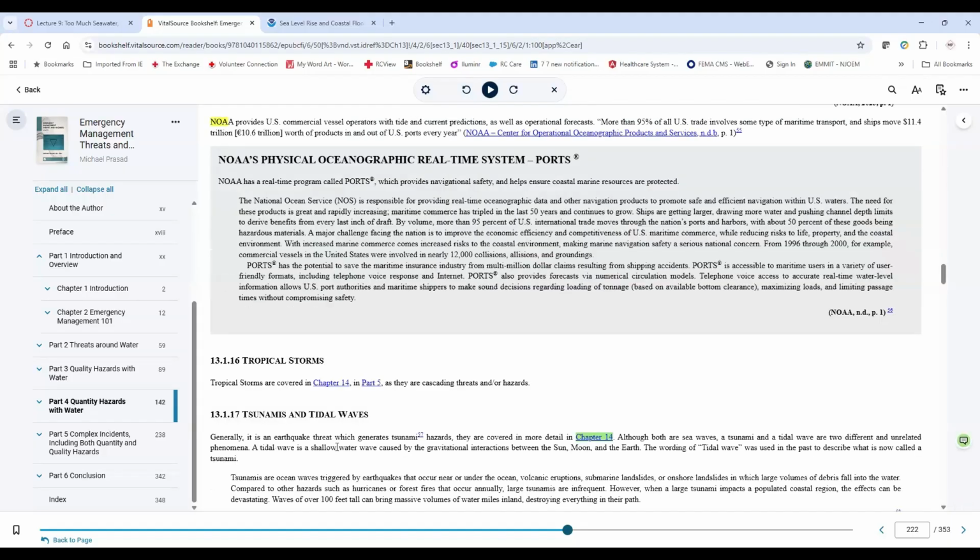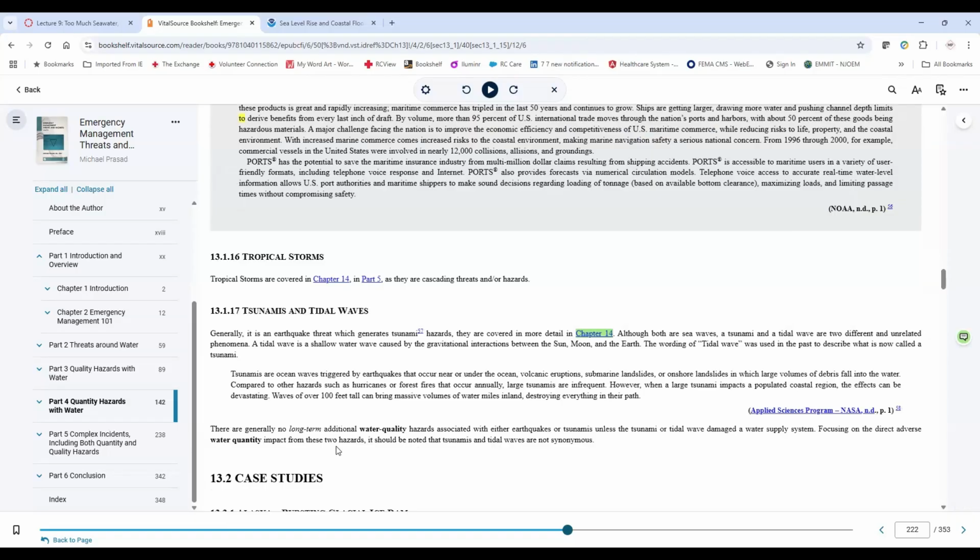Tropical storms, as mentioned alphabetically, we're going to cover next chapter, chapter 14, the first chapter of part 5. Next up is tsunamis and tidal waves. When an earthquake generates a tsunami, that's going to be a complex incident. It's not going to be in chapter 14, but well, it says it's in 14. I thought it was in 15, but we'll check that out when we get to it. There will be a little bit more on tsunamis and tidal waves.